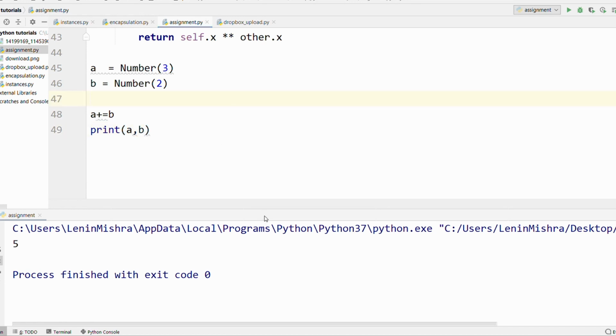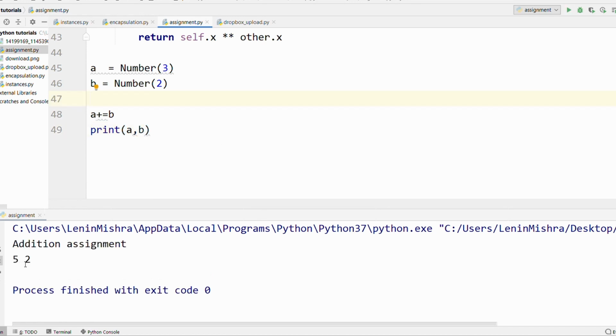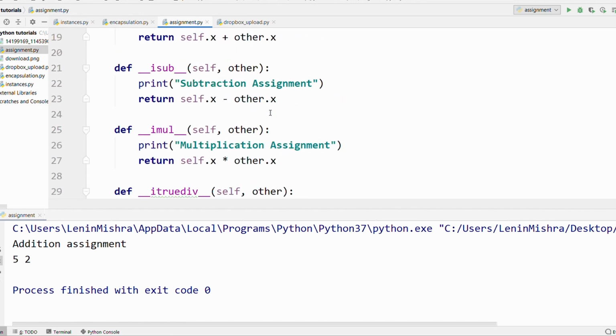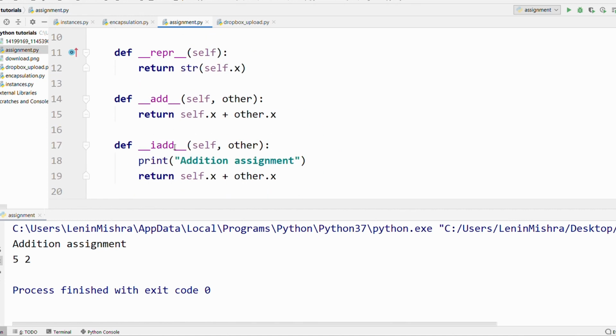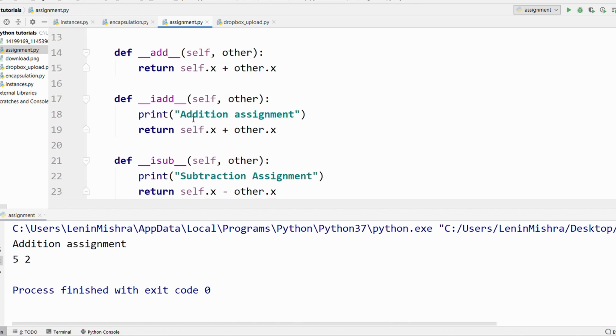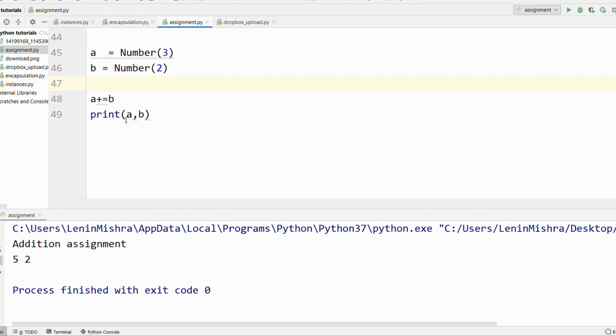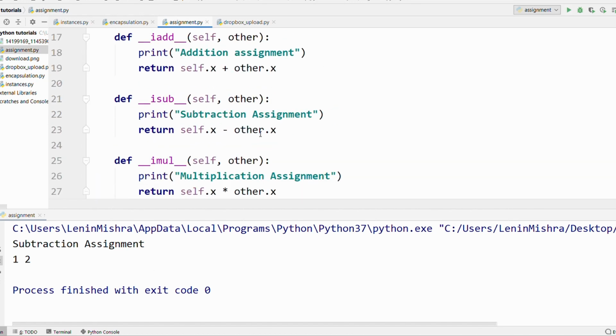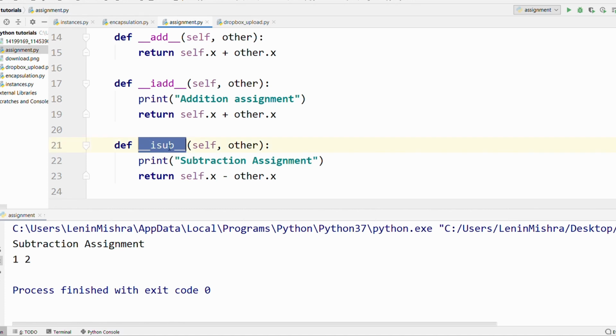So now if I run this, a is 5, b is 2, and it is printing addition assignment, because when we do a += b, it is automatically finding the magic method that is going to perform this assignment operation, and then it is printing out whatever is inside and performing that operation. Similarly, if I want to do a -= b and I run this code, it is going to print out 1 and 2. So a is 3, b is 2, 3 -= 2, so a becomes 1, and it is automatically finding the __isub__ magic method and then operating on it, right?